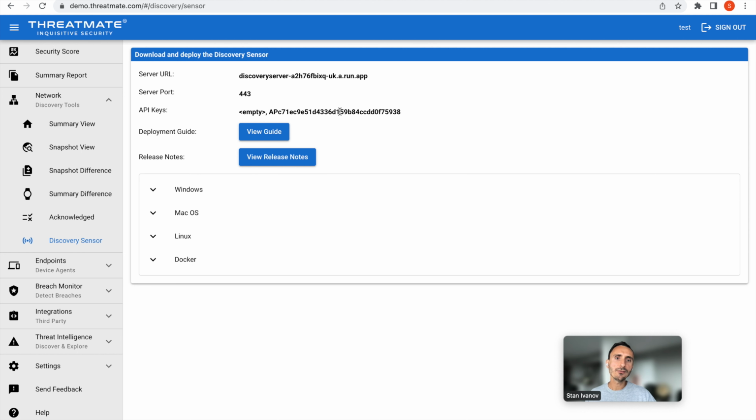Additionally, we now have authentication. For backwards compatibility, you can see that every discovery sensor and also agent has an API key. We highly recommend that you enable the API key by specifying it in the configuration file. If you don't, it's okay, it's going to work. As you can see, we also allow an empty API key, but in the future, we'll deprecate empty API keys. We would like every agent and discovery sensor to be authenticated.